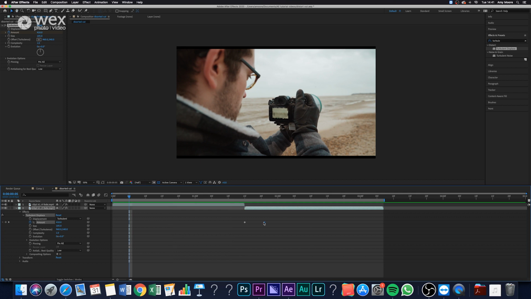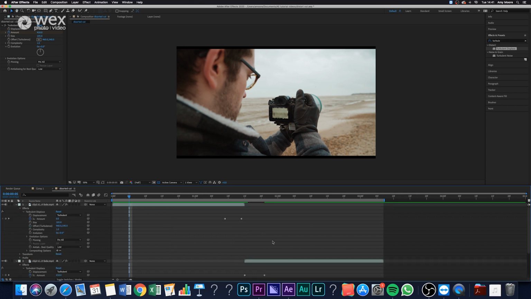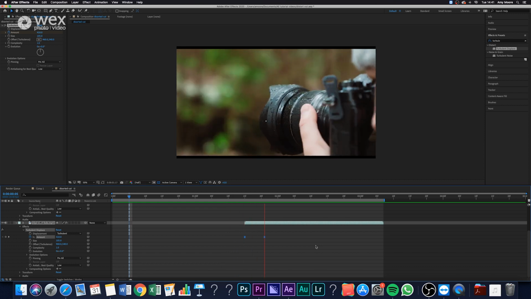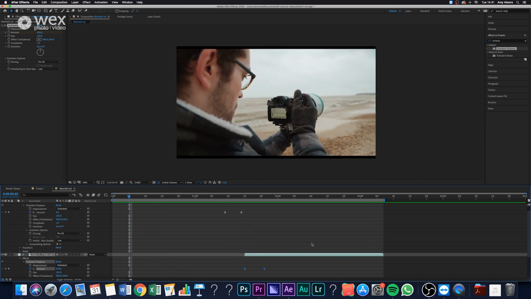The last thing I'm going to do is really quickly hit F9 to easy ease all of those keyframes. It smooths the transition in and out, but also at that cut point it gives it that little added bit and makes it a little bit more noticeable, and I actually think it's really cool.